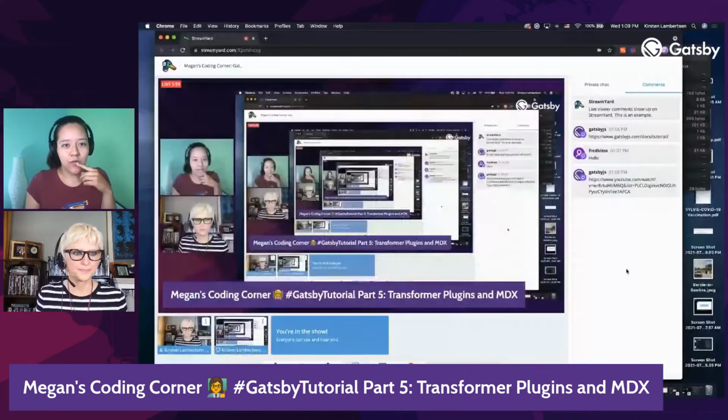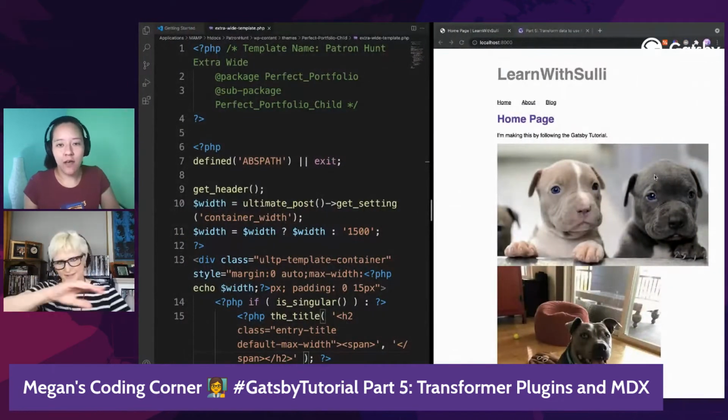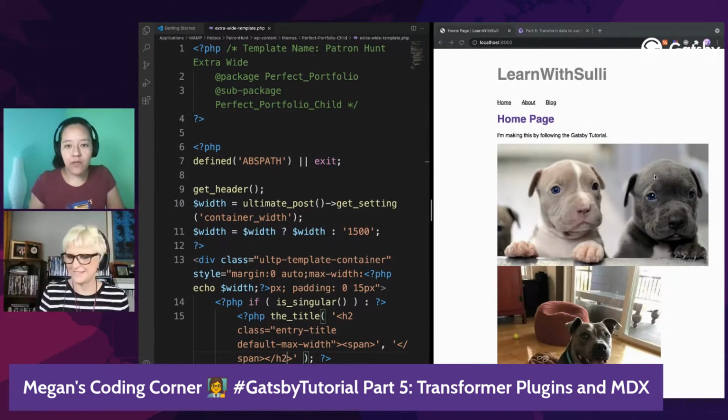Kirsten, I'm going to add your screen to the stream here. Cool. You can see here in the browser where we left off. If you go to the blog page, that's what we'll look at.